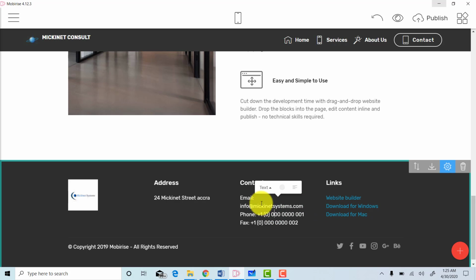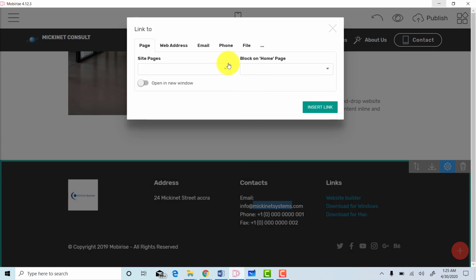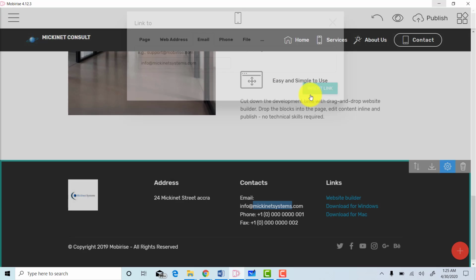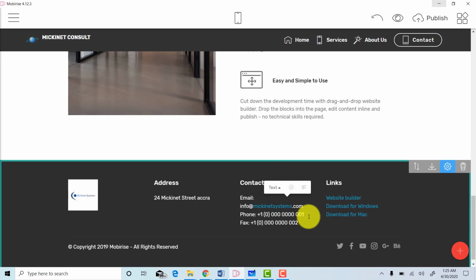Now you can change the emails and the contact into links. Now I want to show you how to do that real quick, so that when you click on the email, it will take you directly to the email app. So to do that, select the email, click on link. Now choose the email tab and then insert your email here. Then we insert link.